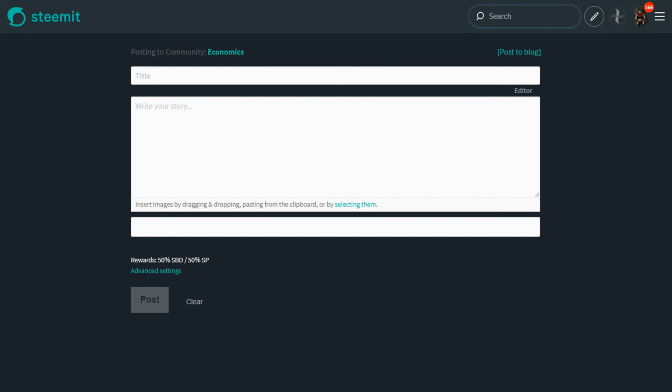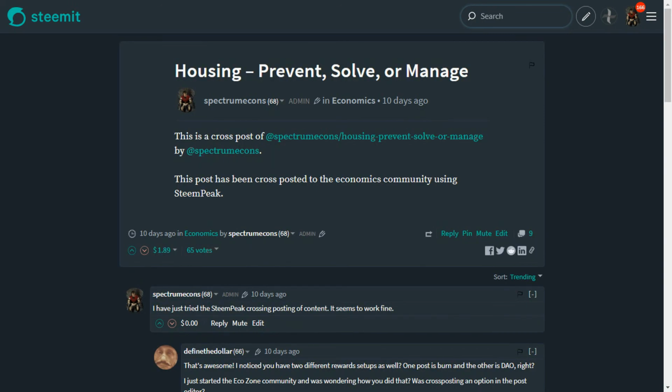So with SteemPeak, we've got what we call cross-posting. And when you cross-post using SteemPeak, your post, let's say I put something in the economics community, I cross-post it to, let's say, a cryptocurrency community. So you'll see the post in the economics community, then you'll see the post again in the cryptocurrency community with the little message above. And that's how it will appear in SteemPeak. But if you've cross-posted in SteemPeak and then you go to the Steemit user interface, you don't quite see the same thing.